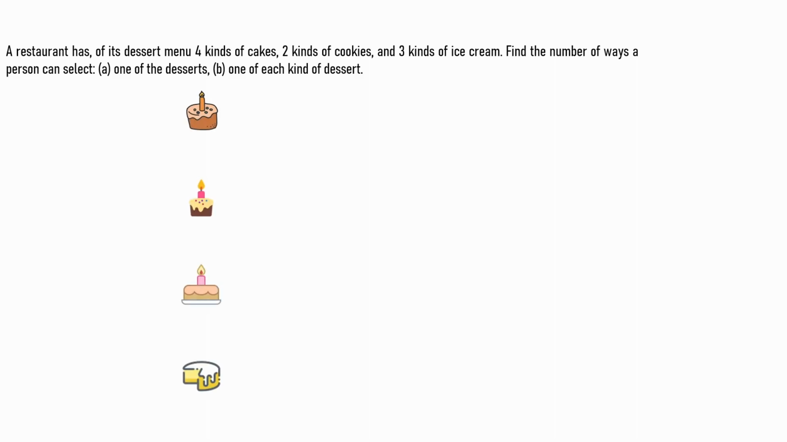So yung una, meron daw na 4 na kinds ng cake. So denote lang natin, pwedeng sabihin natin na yung cake number 1 yung nasa pinakataas, cake number 2 sa pangalawa, sa baba, and so on. Tapos dalawang kinds ng cookie, so cookie number 1 tsaka yung cookie number 2. Sa ice cream naman, so 3 kinds ng ice cream.